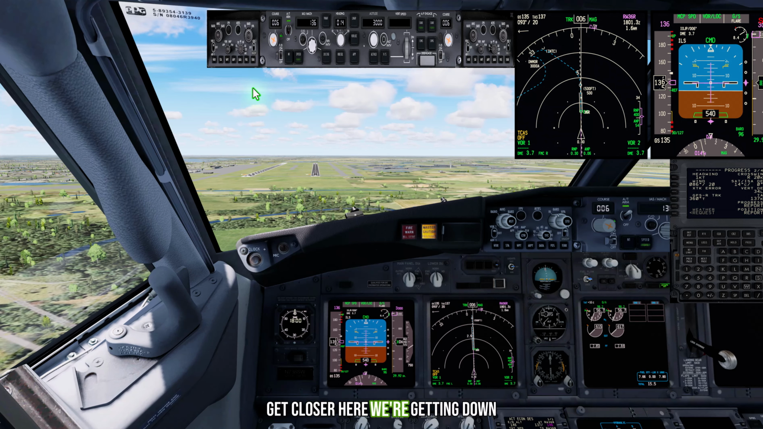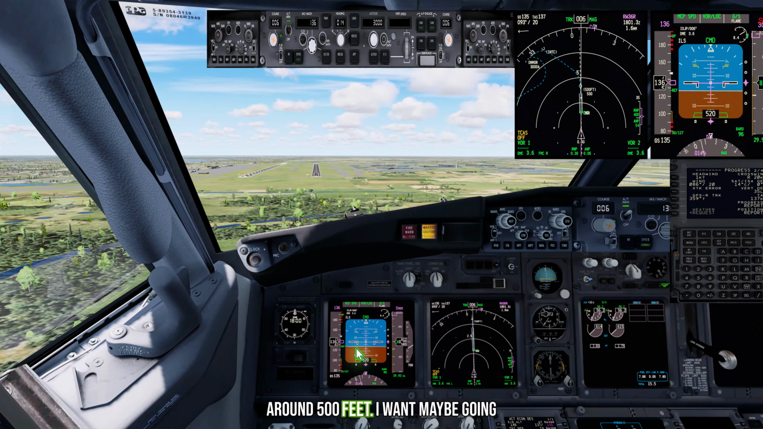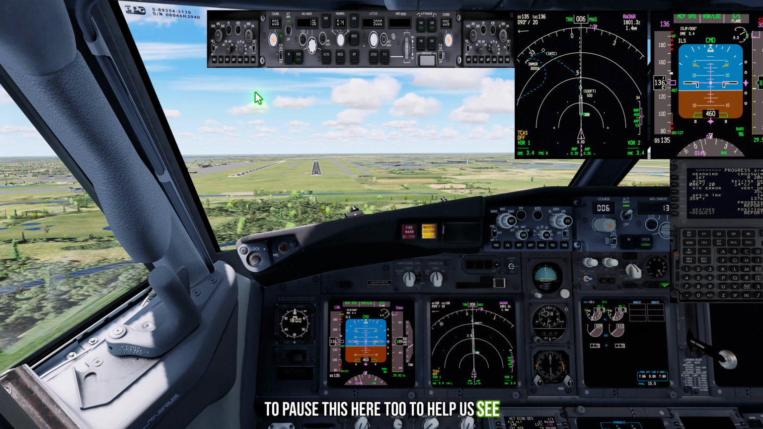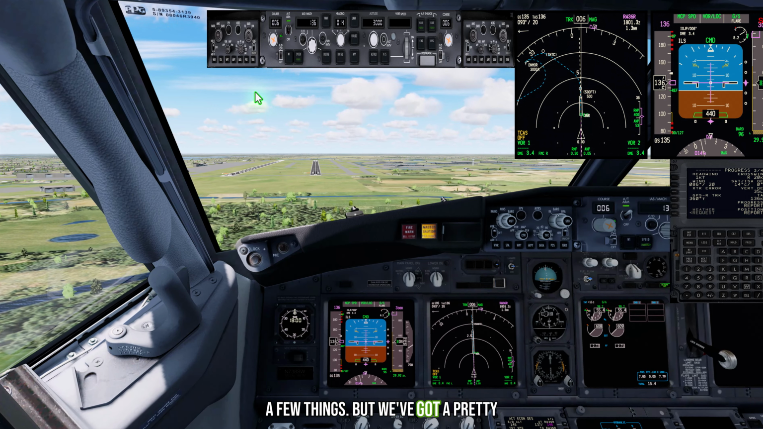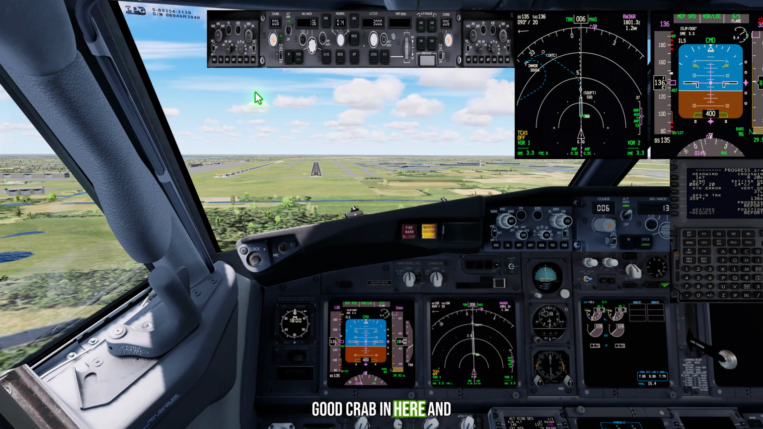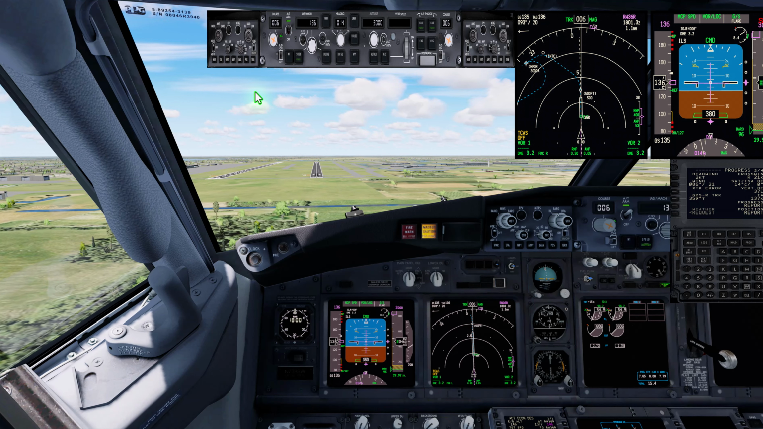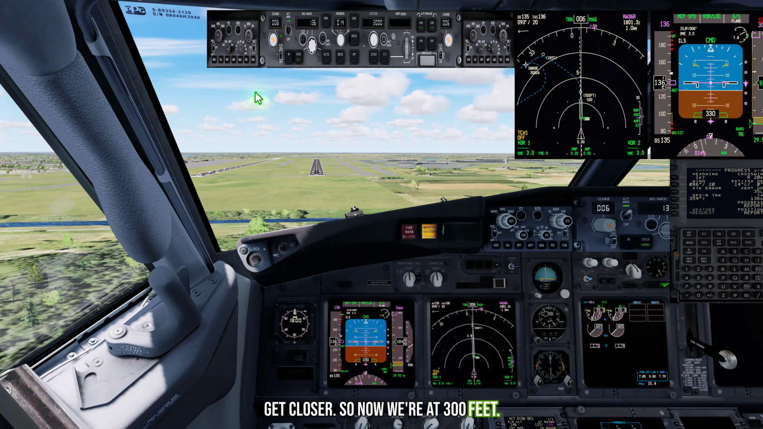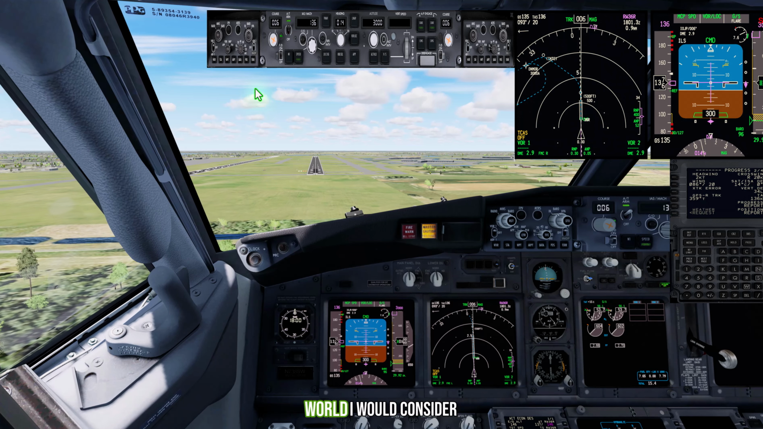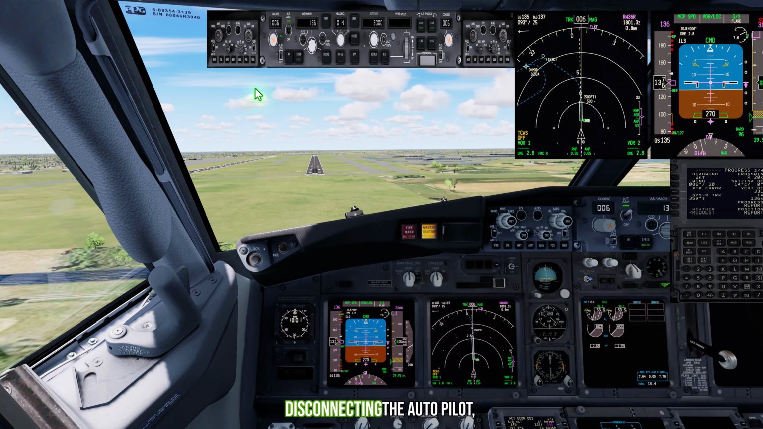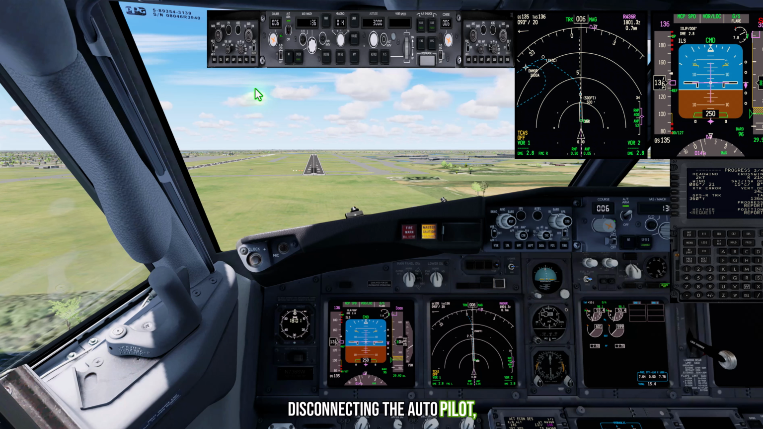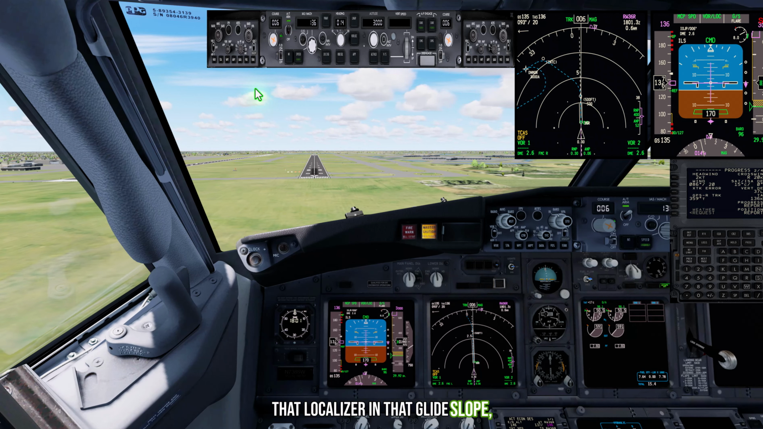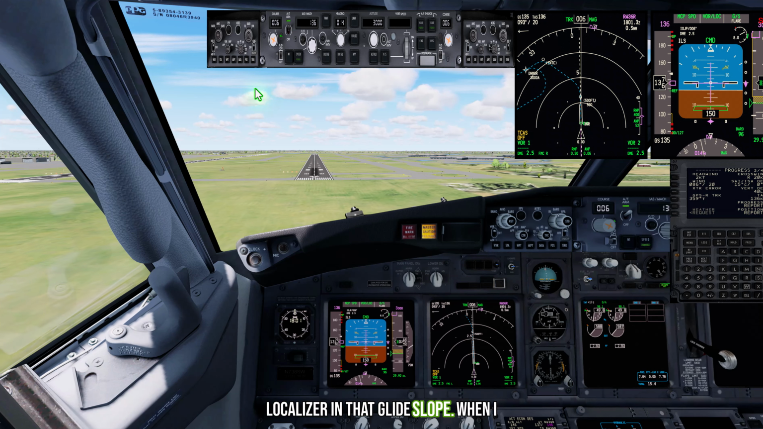But as we get closer here, we're getting down around 500 feet. I'm maybe going to pause this here too to help us see a few things. But we've got a pretty good crab in here. And we'll notice that even more as we get closer. So now we're at 300 feet. Now here's a point where in the real world I would consider disconnecting the autopilot, keeping myself in and out, flying that localizer and that glide slope.